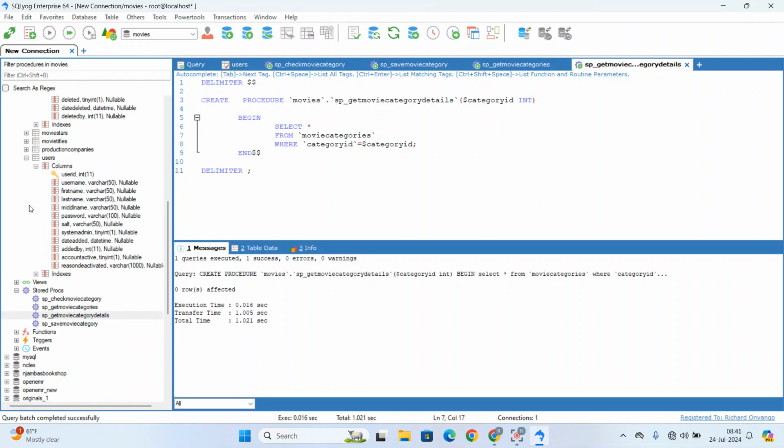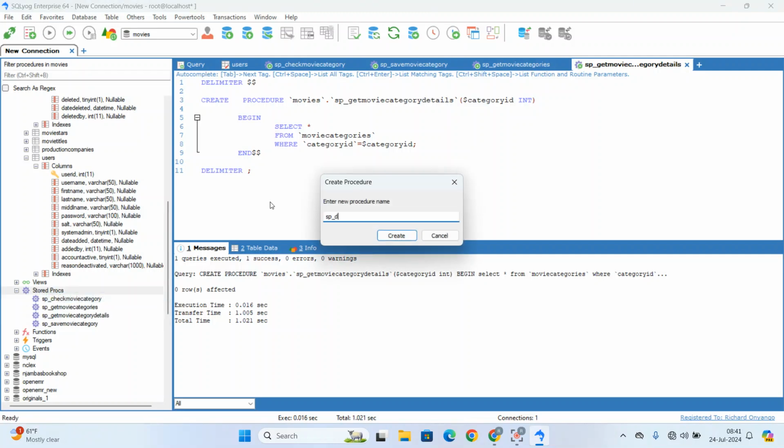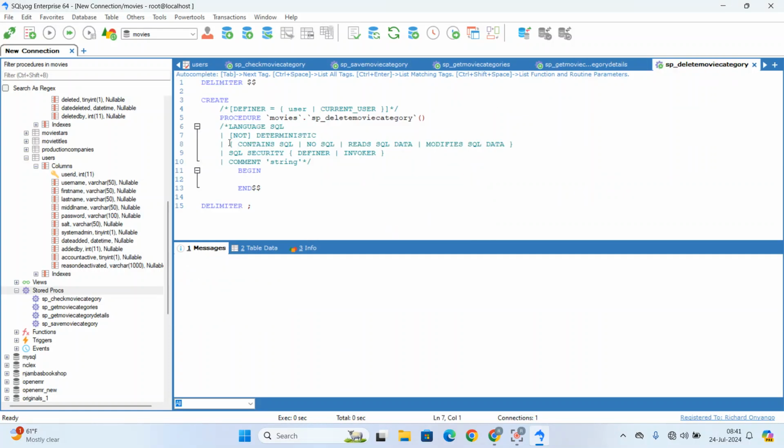Then the last operation I need to have is probably delete the movie category. So I need to delete the movie category again. I come here, right click, say new stored procedure, SP, delete movie category. All right, so movie, not move. I hope the rest are moving. Yeah, they are. So delete movie category.